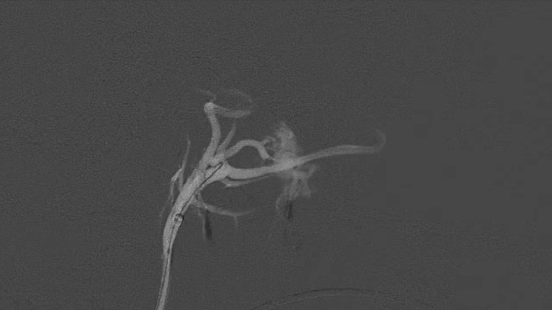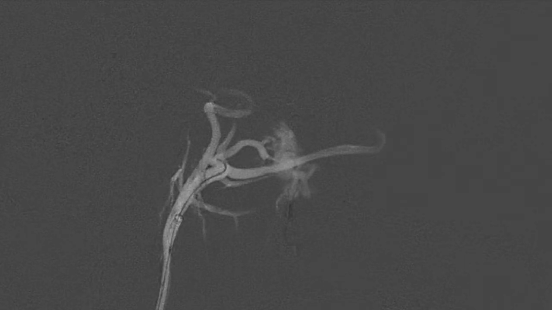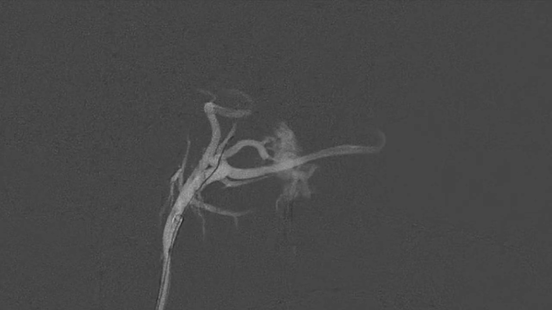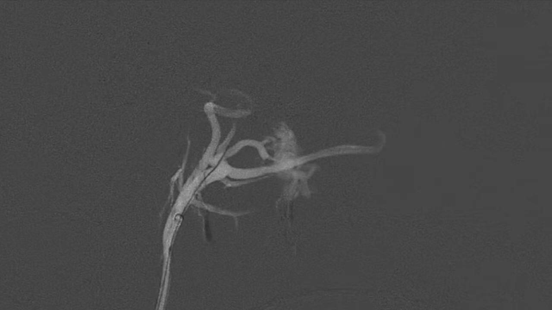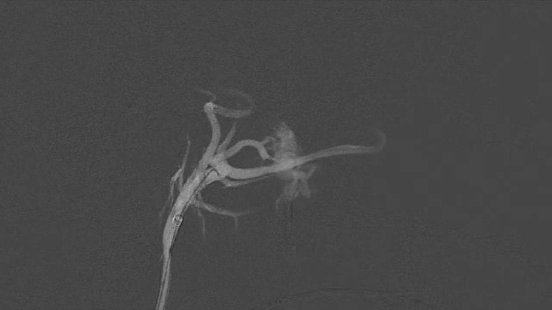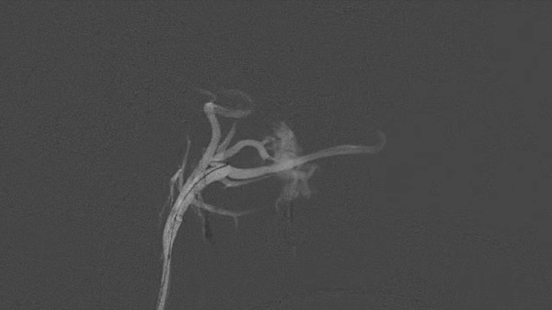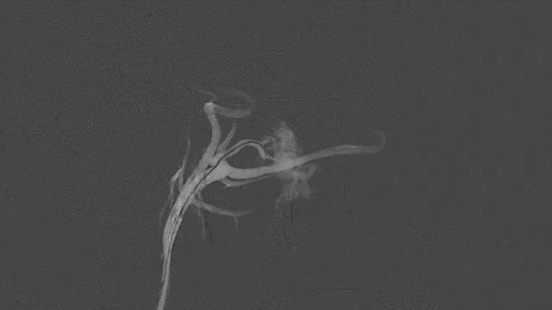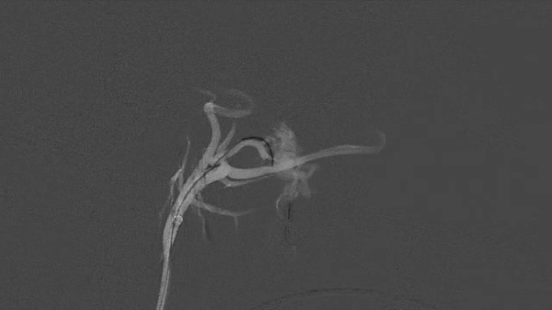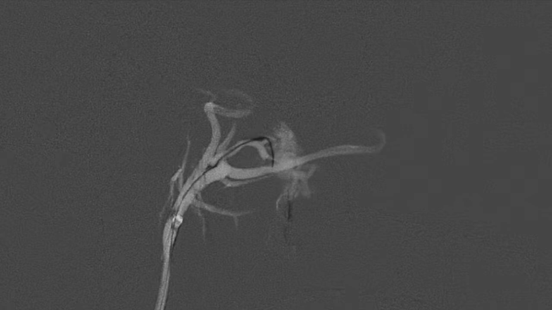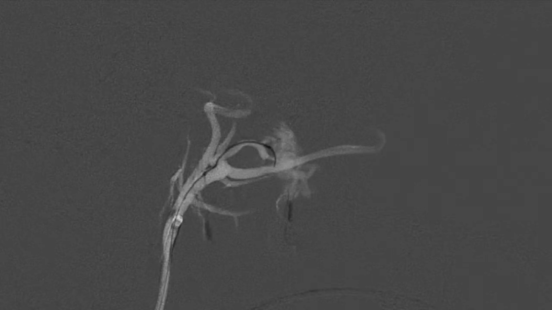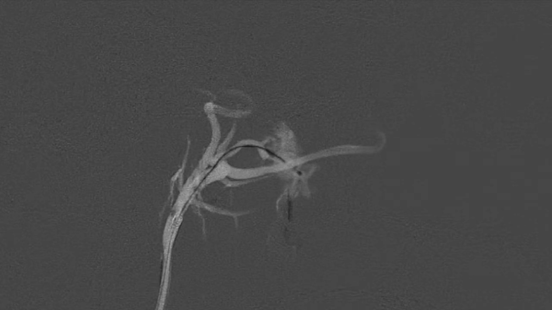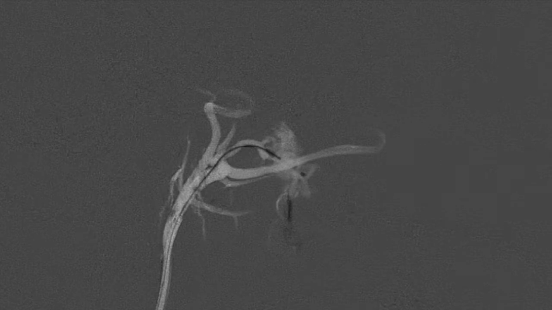For navigation, we used the Synchro 2 guide wire to try to get into the artery that we thought was directly supplying the fistula. Once we were able to select the artery with the guide wire, we slowly advanced the Echelon 10 microcatheter into the feeding artery. We were able to catheterize the arteriovenous connection itself and place the microcatheter directly into the pterygoid venous plexus.